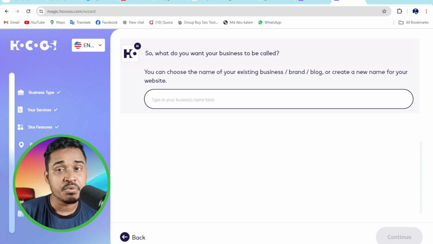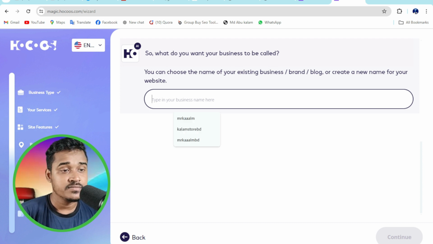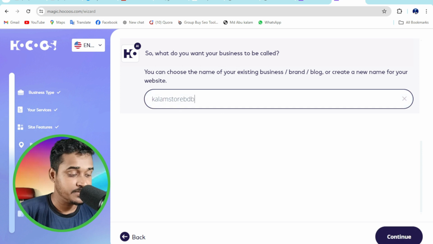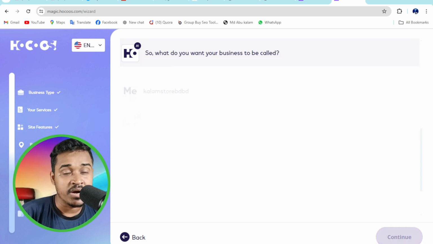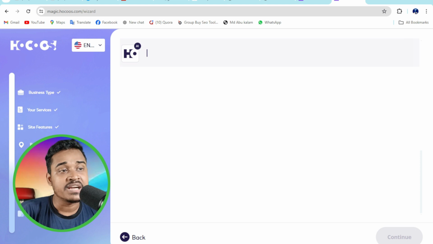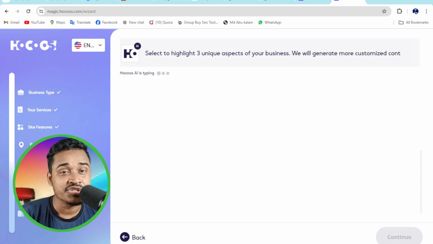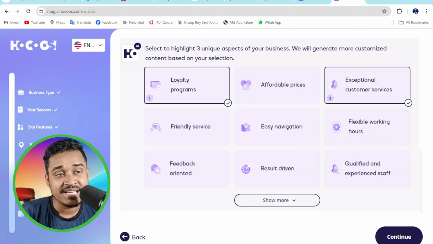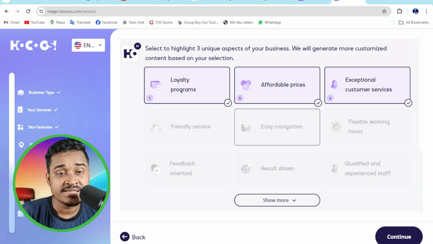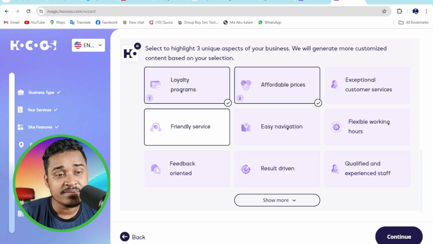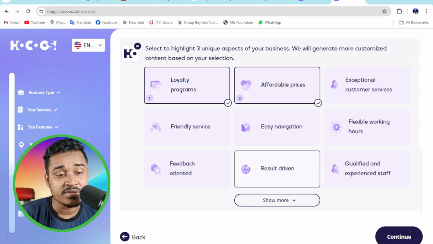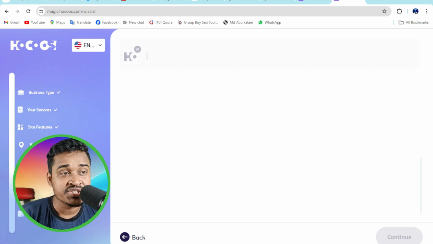We can choose our brand or identity name. So I select Kalam Store BD. This is my branding name. I selected it; you can select whatever you like. Then I select three: expected, affordable price, then friendly service. Oh, this is not service, it's return policy. So I select easy navigation. I select those three options.